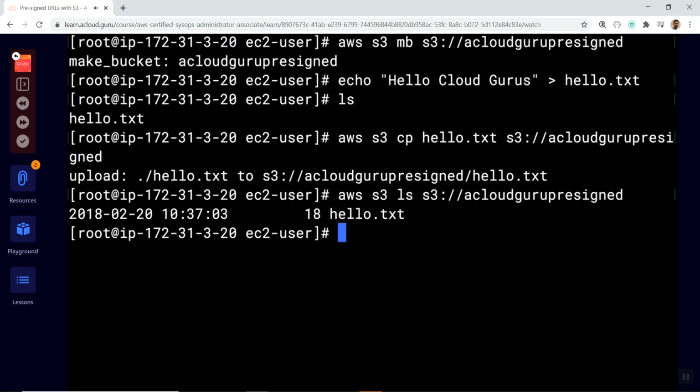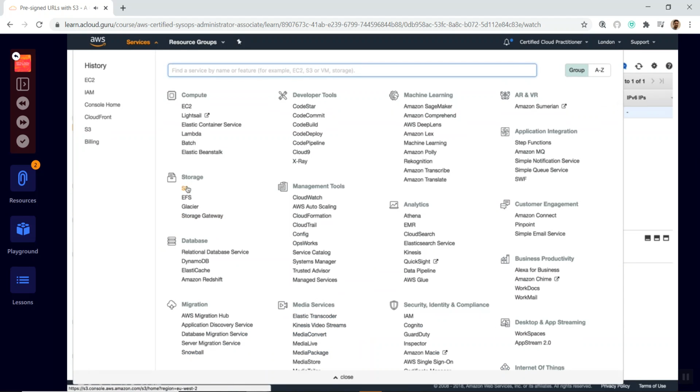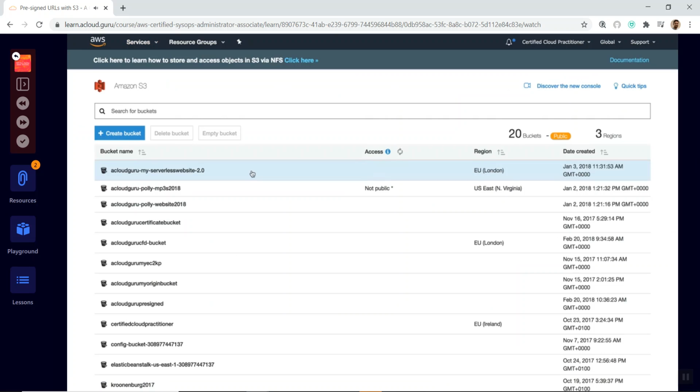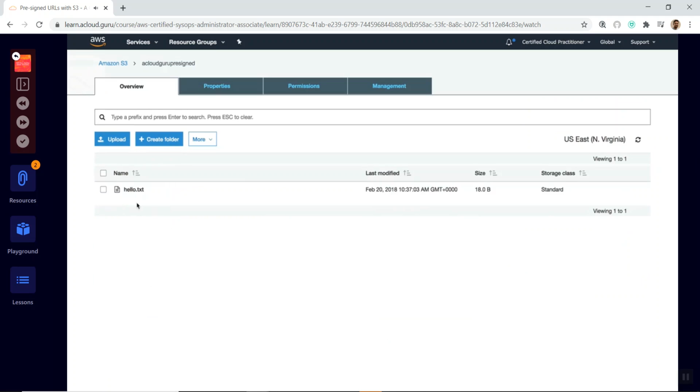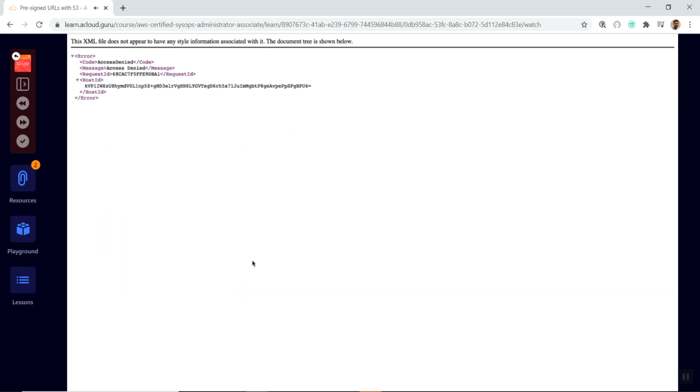Let's quickly jump back over to the console. I'm back in the console, going to go over to S3 and find that S3 bucket. We're going to see if we can access the hello.txt file. It's called acloudguru-presigned, which is here, and we can see the file in here. If I click on it and click on this link, I'm going to get an access denied.